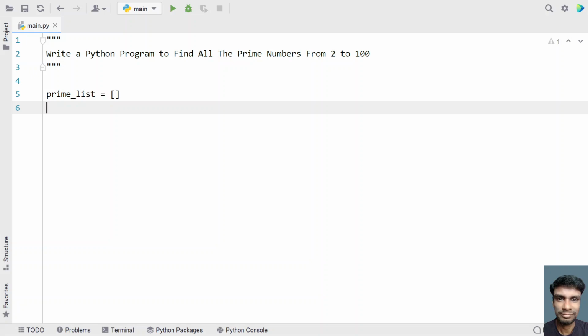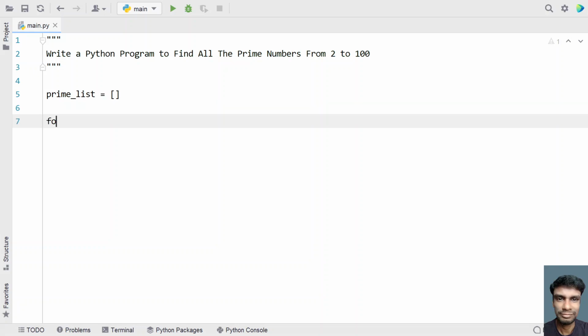Now I have to iterate from 2 to 100. So let me use the for loop: for number, which is a temporary variable, in range of 2 to 100 plus 1, because I have to include 100 as well.